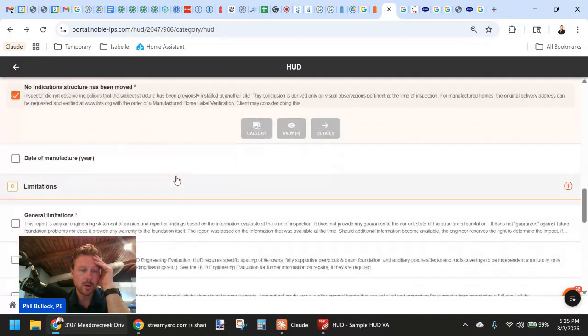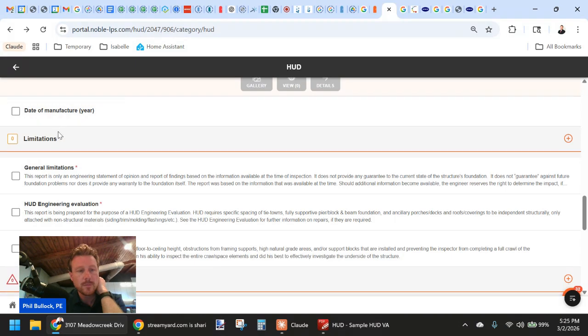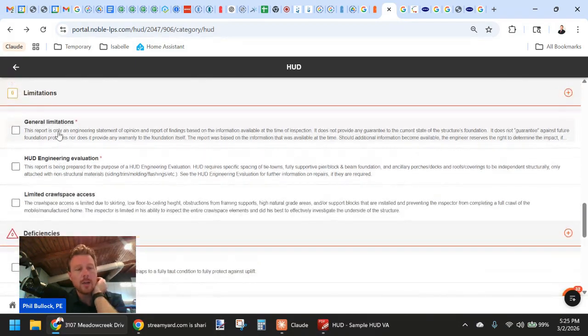Okay, we went back to date of manufacture, the year. We want you to look up the year if you can find it. If you can't find it, no big deal. Sometimes there's a tag on the inside of the mobile home near the electric panel. It may have it on the tag. Some of the tags have the year on them. Usually not the red ones, but some of them do. So you can look it up there.